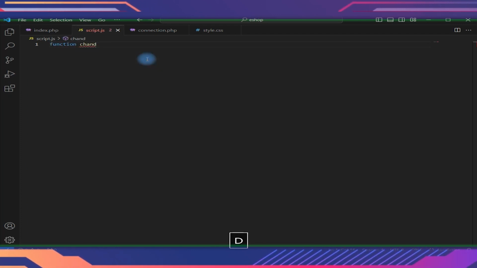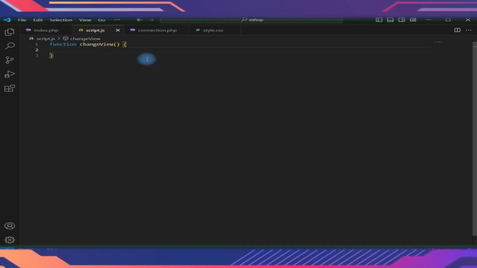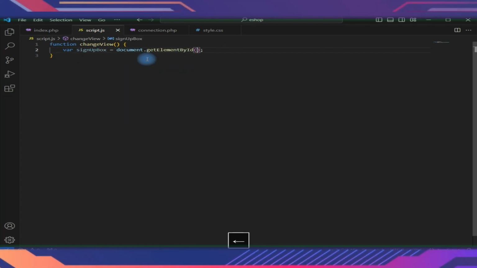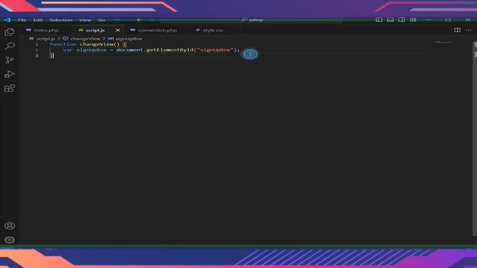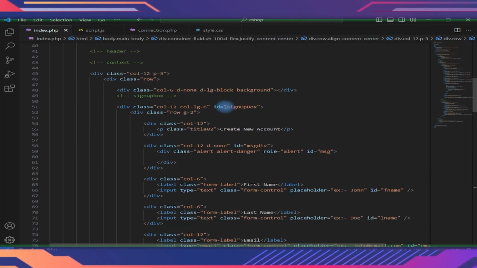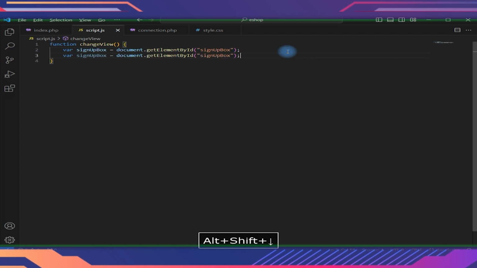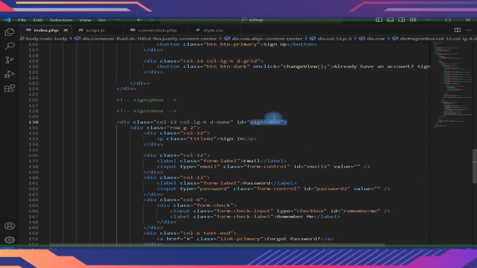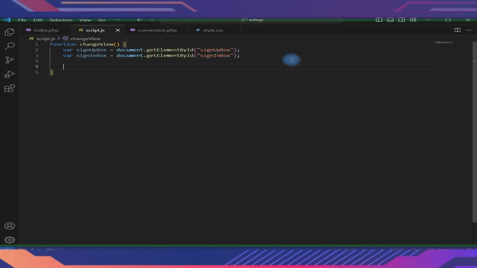Okay, now I am returning to the script.js file. A new function is introduced to handle this toggle behavior. Within this function, variables are created to establish connections with the sign-in and sign-up boxes through their respective IDs. The class list of the sign-in box is obtained, and the gename class is toggled using the classList.toggle method.